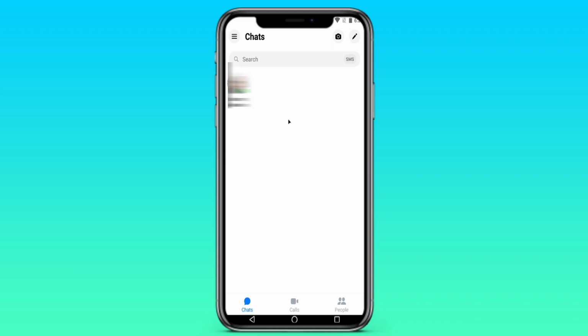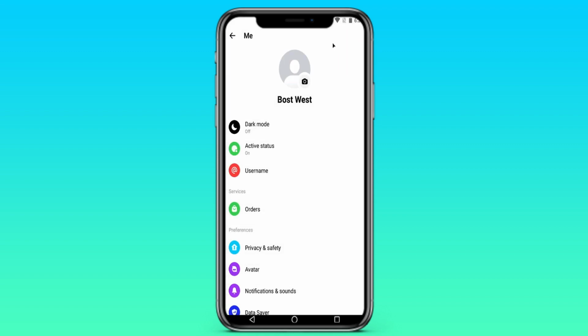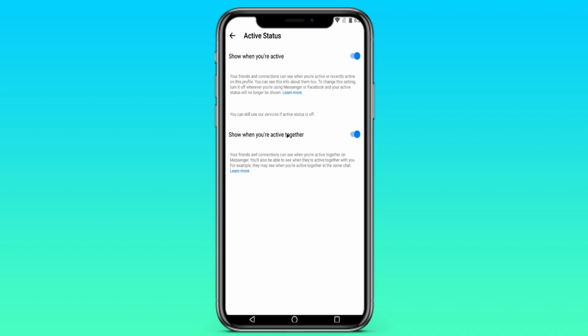In order to remove the online status, we need to press on the three stripes in the upper left corner. Then click on the gear button. And here we see Active Status. Click on it. Here we have two items.